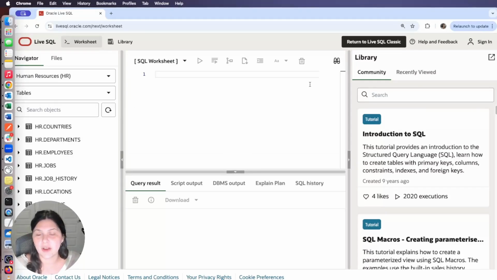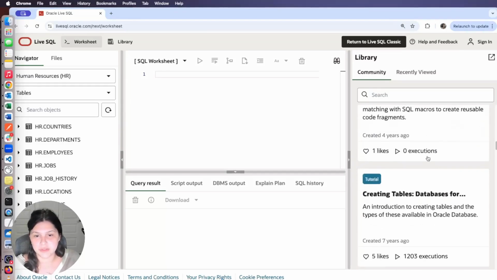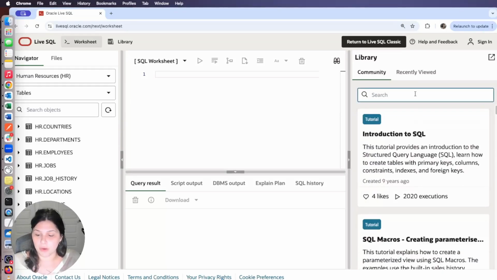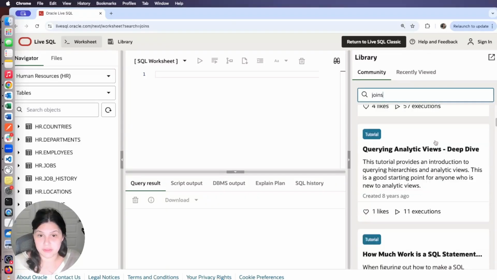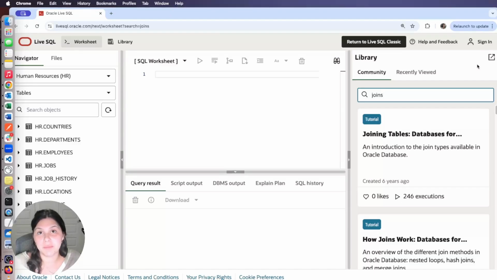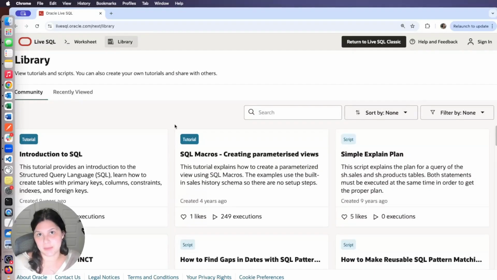So as you can see on the right of the window, we have the library here. You can scroll through these tutorials, find something that you're interested in, or go in here and type a keyword to find related tutorials to your keyword. And if you want to go to the main library page, press this icon here, and it takes you to the main library page. I think I want to start off with Introduction to SQL.